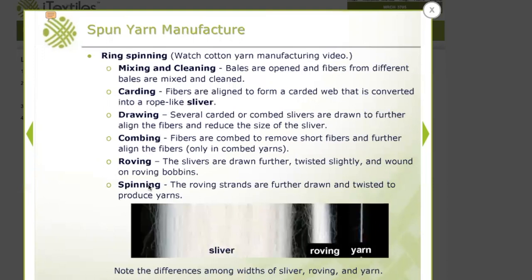We talked about all these different steps in the spinning process. So opening and cleaning, carding, drawing, combing, roving, and spinning at the end. And the slivers usually look like this. When you go through the roving process, it becomes much finer. And then finally, when you make the yarn, it is a whole lot finer. So this is what you get out of the carding process here. And then after the roving, you get this and then the final yarn.